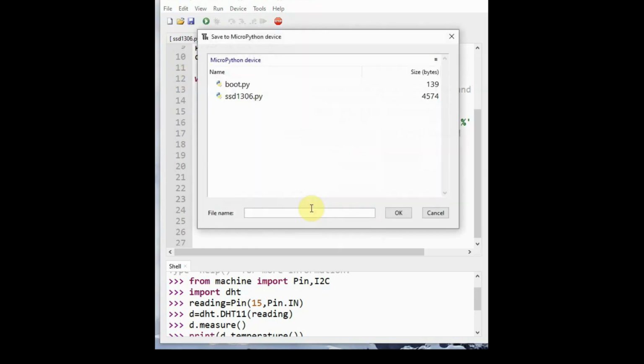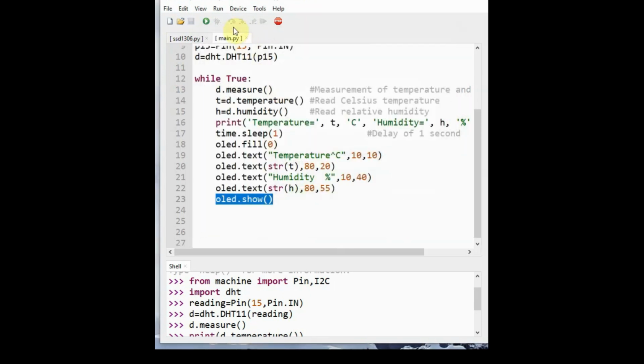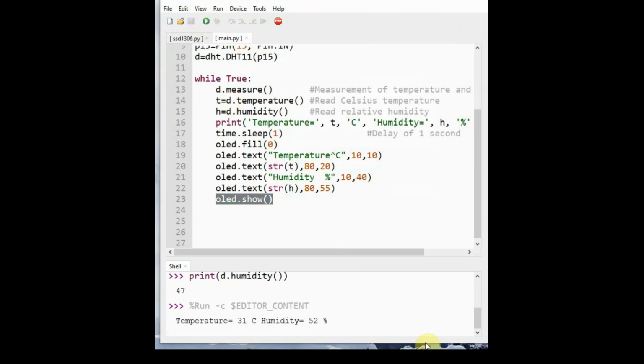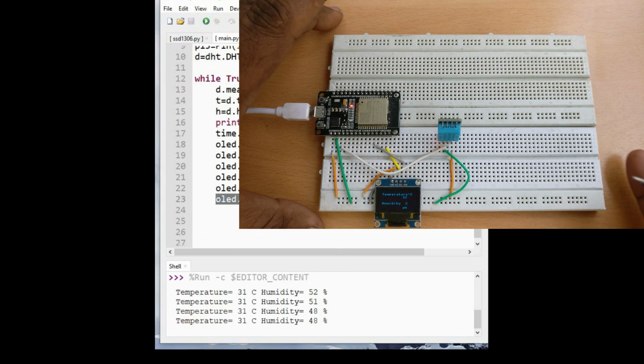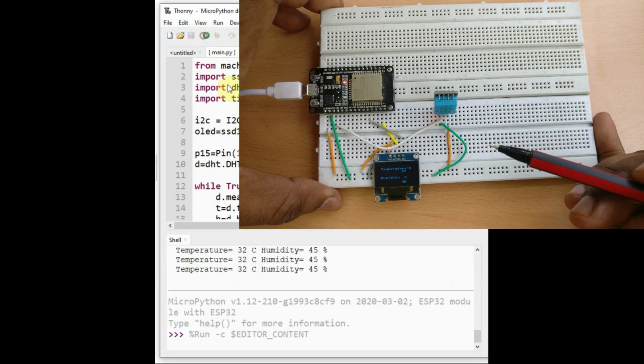Now you save this file onto MicroPython. Provide the name as main.py. Do not change this name, as MicroPython will look for boot.py initially and then it will execute the main.py. Click on the F5 button to execute.